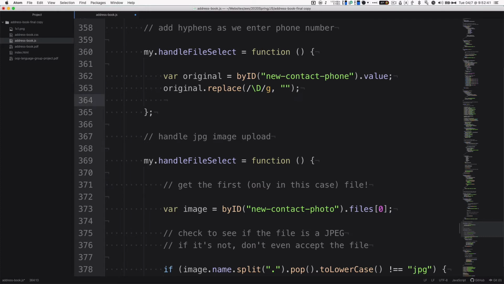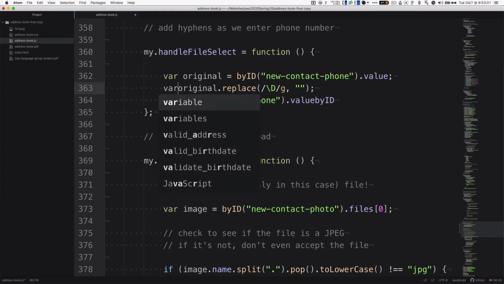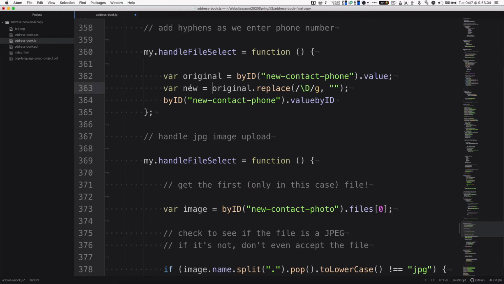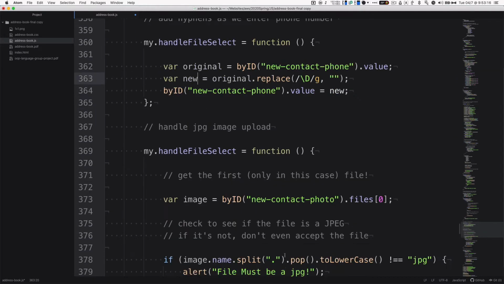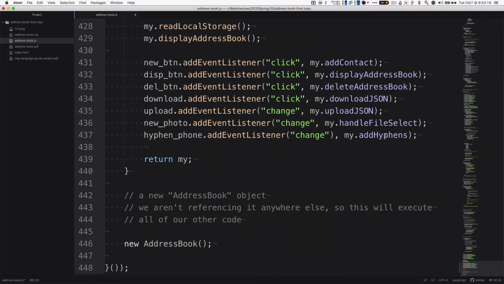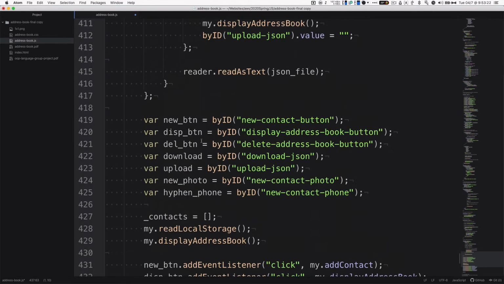So let's actually see how this works then. And then I'm just going to say by ID. Actually, let's just copy this guy again. Oops. We'll say var new equals new. Oh, why do I have handle file select here? Want add hyphens as my thing.